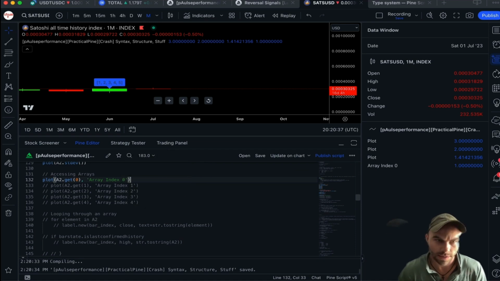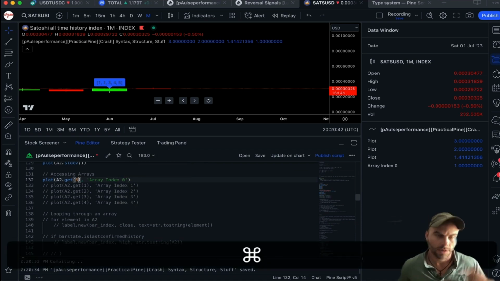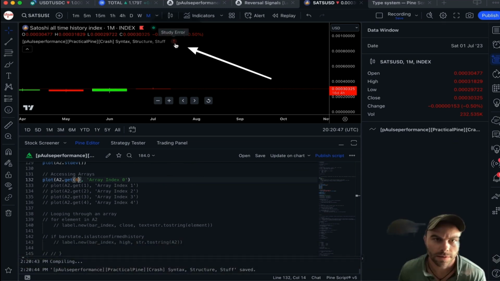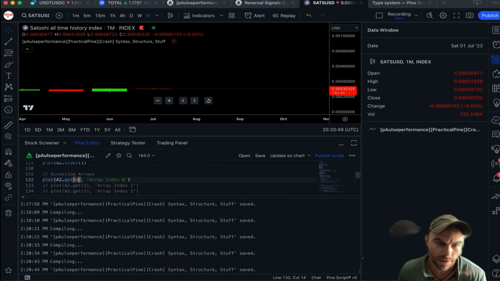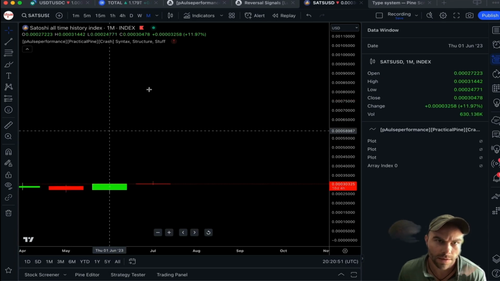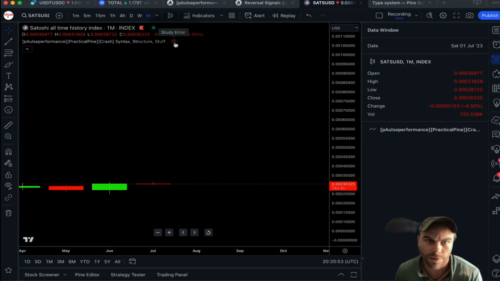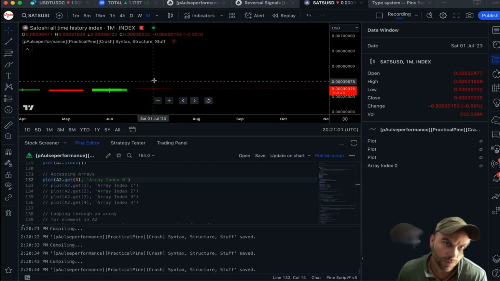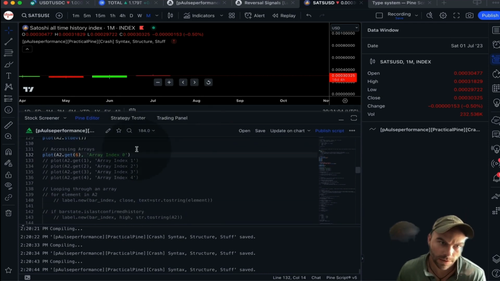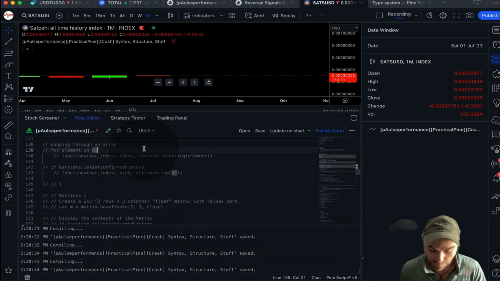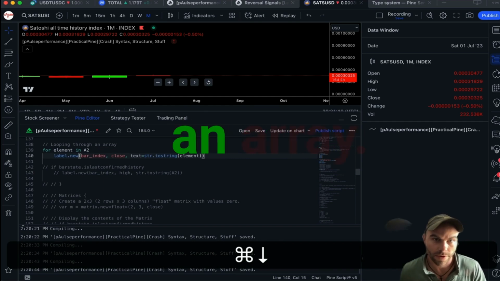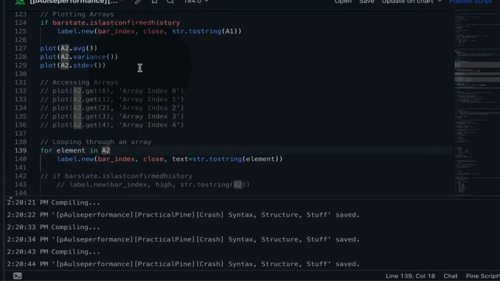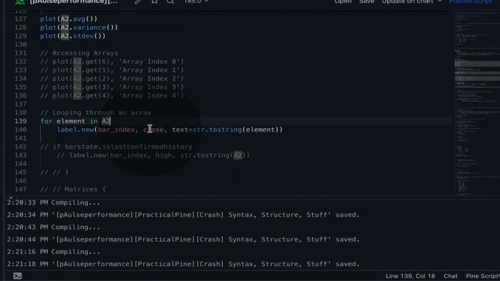And if you try to access an index that's beyond the size of the array, like 6, you will get an error. See here? Except the compiler doesn't throw an error. It compiles fine, but you'll get this little exclamation point up here. Click on that. Array get function index 6 is out of bounds. Array size is 5. And you will see that a lot when you're working with arrays, especially when you start doing loops. Speaking about loops, this is how you loop through an array. It's a little bit different than a normal loop.